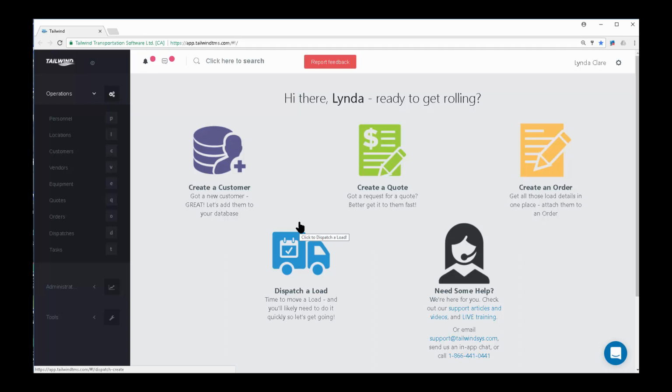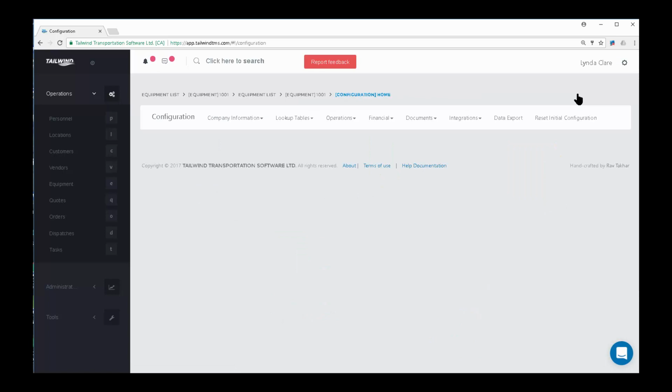While Tailwind comes with a small number of default expense and revenue items, these are unlikely to cover all the possible ways you may want to charge your customers, or all the different ways your vendors may decide to charge you. Consequently, you will eventually want to start adding your own expense and revenue items. To do so, navigate to that gear icon in the top right-hand corner and choose Configuration. The menu items appear across the top, and under Financial, you will find both revenue items and expense items.